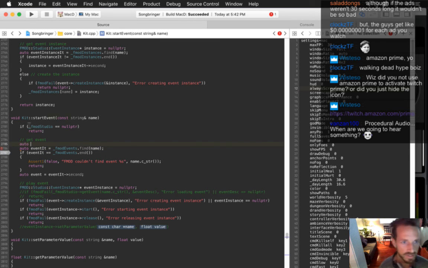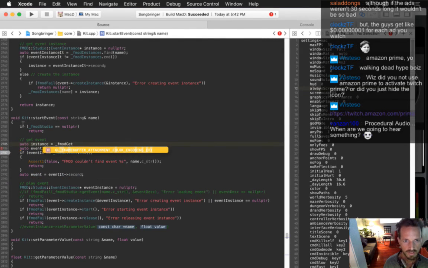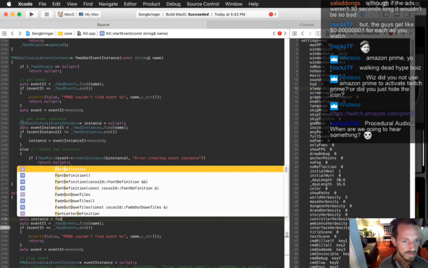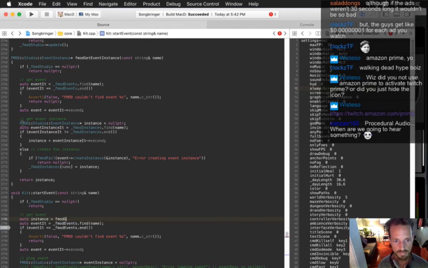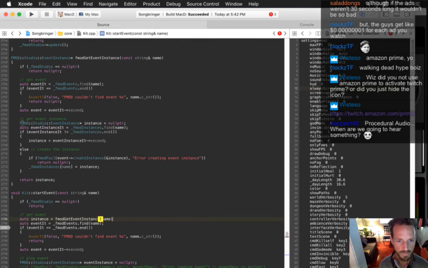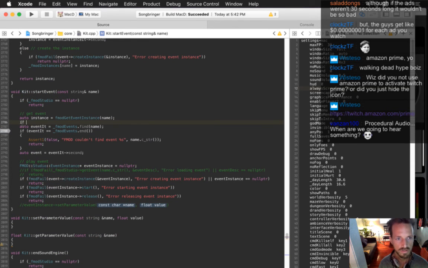Okay, so now that we've started the event, we can use this function to get the event instance. Fmod get what? Oh, it's just fmod. Get event instance for name. And if that's a null pointer, we return. We've already done the assertion failures.